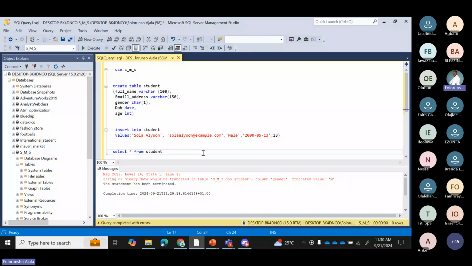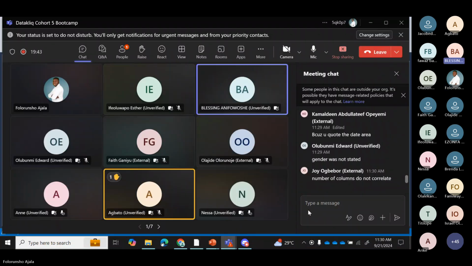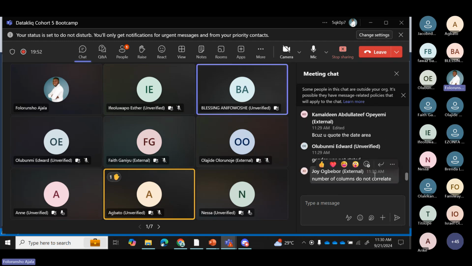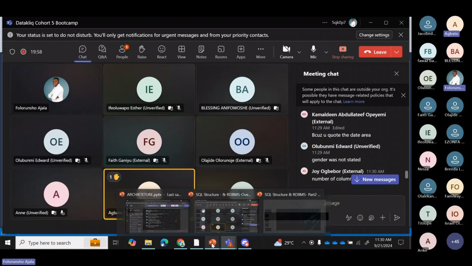No, I want someone to tell me the reason very well. I've not gotten an answer very well. Number of columns does not correlate. No, gender was not stated. So what happened to the gender? Can someone just explain? I want someone to explain. What happened to the gender?